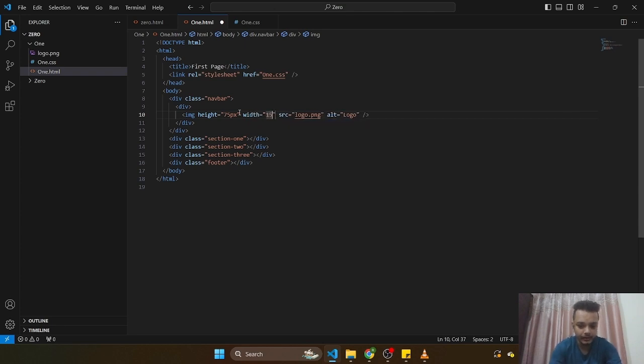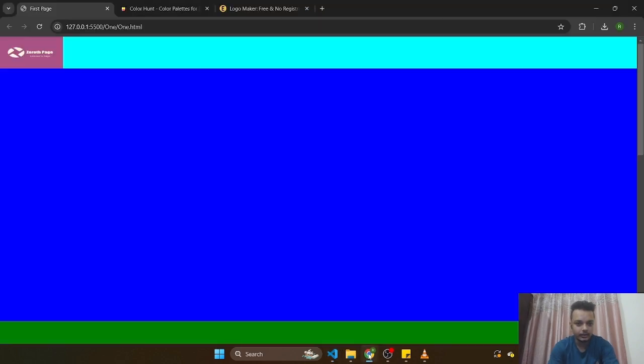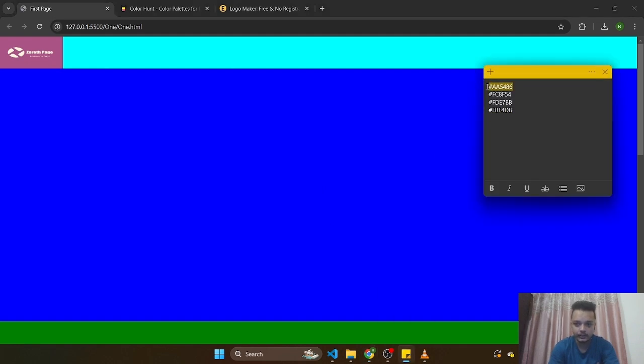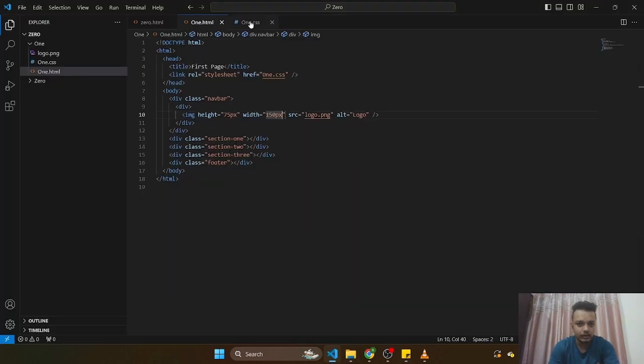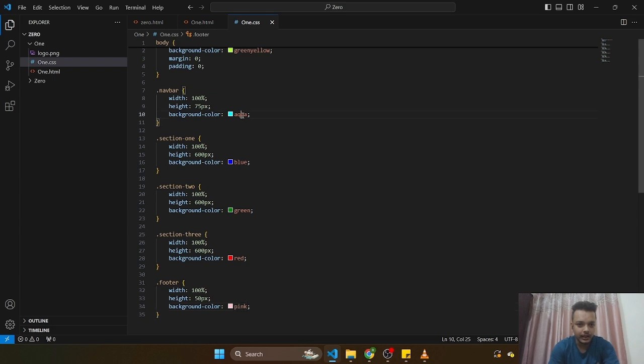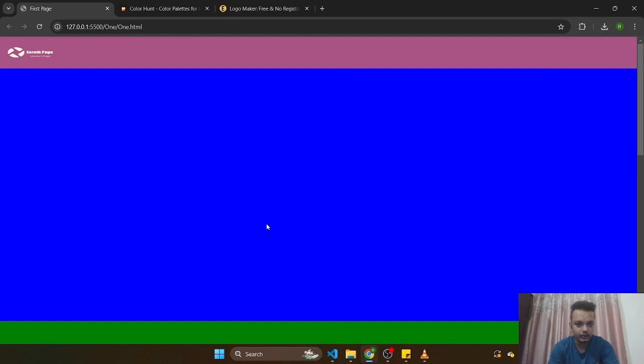Am I giving 150 pixel? Let's save it and see how this is. It's looking good. But also we need the colors here. So for the navbar I am giving this color only, which we have copied, the top one. Copy this, go to your code in one.css, in navbar, paste this code, save it, go back to your page, and this is looking good now.